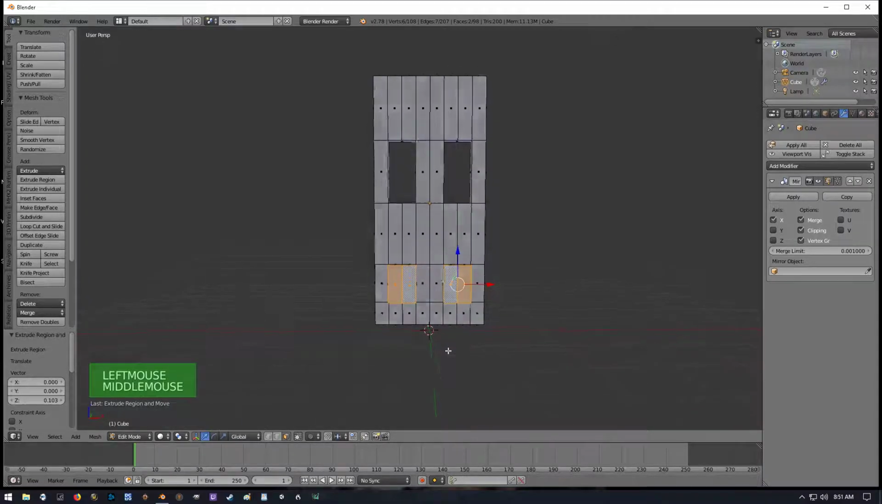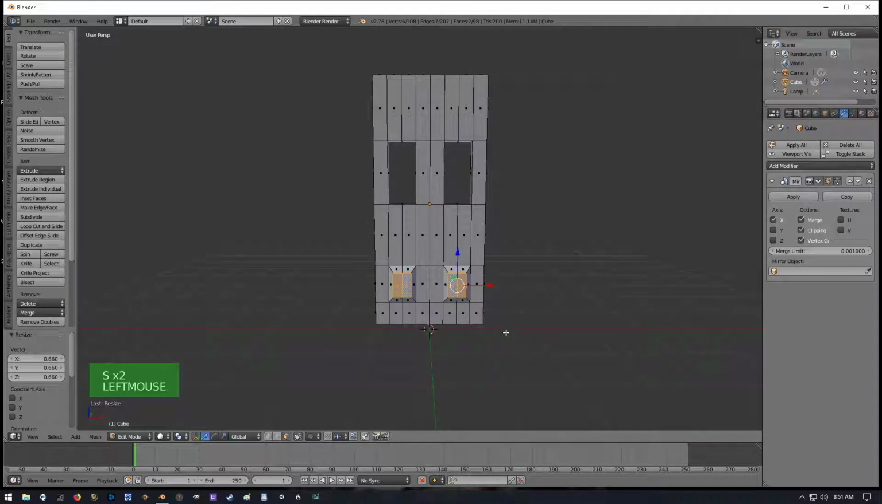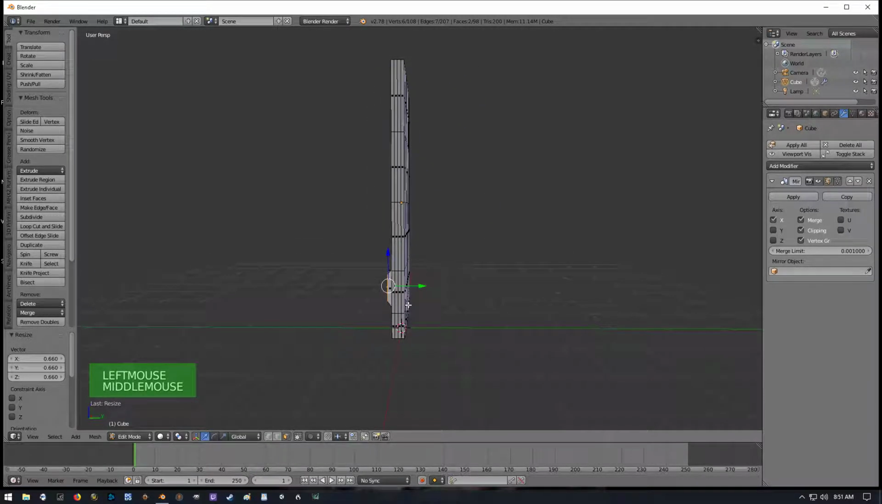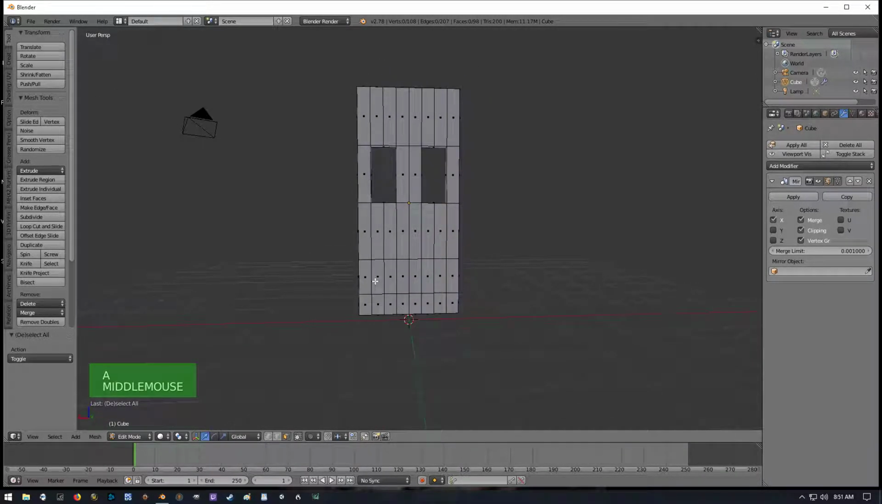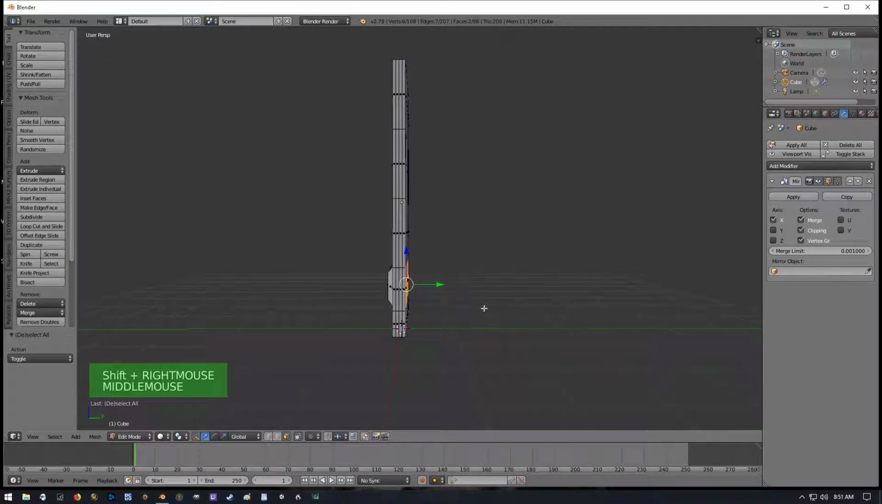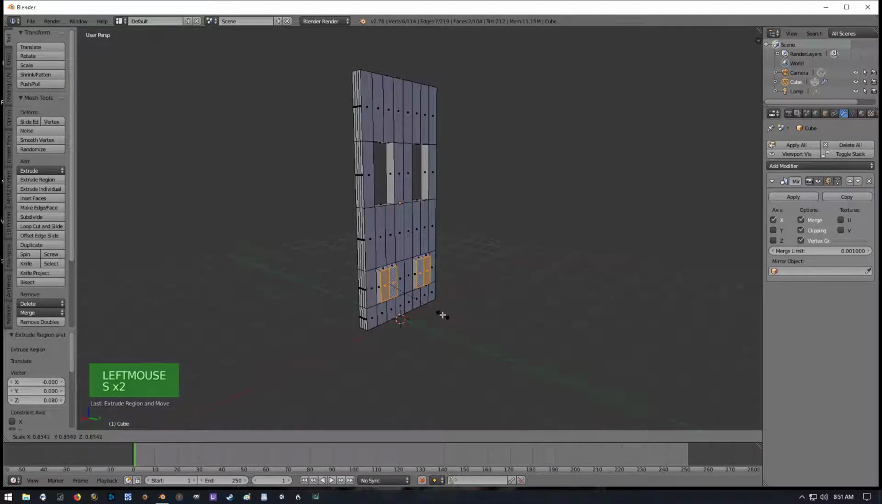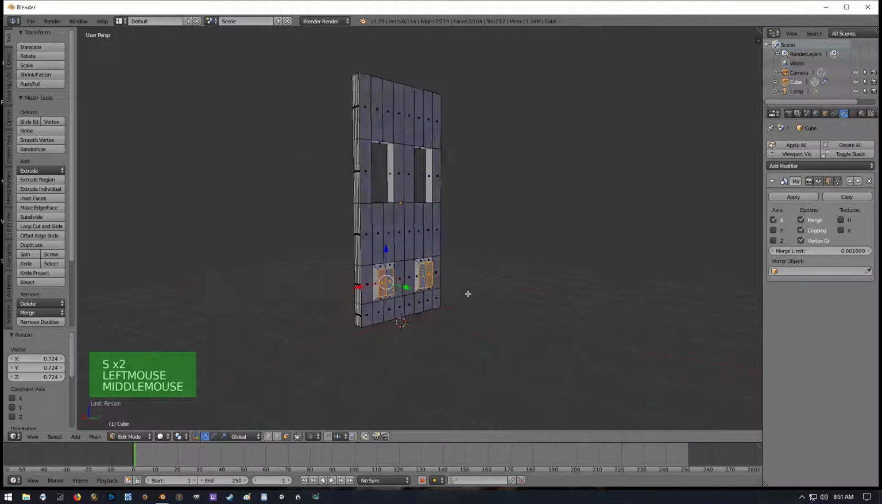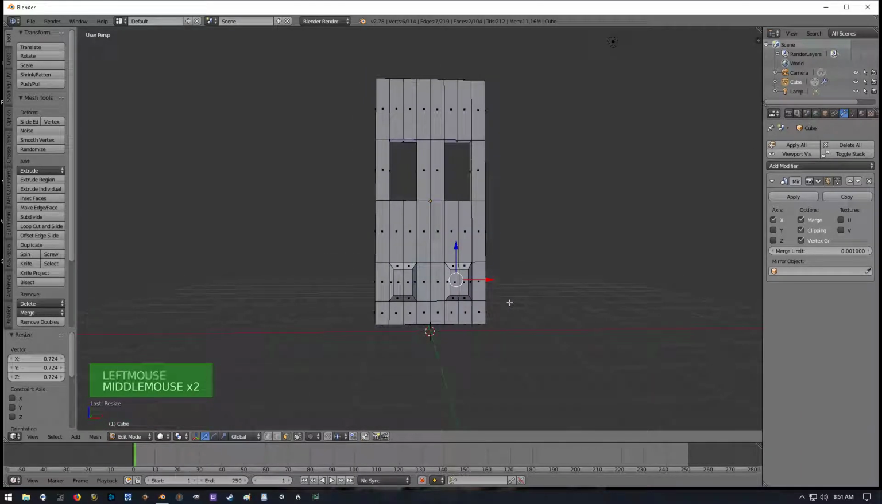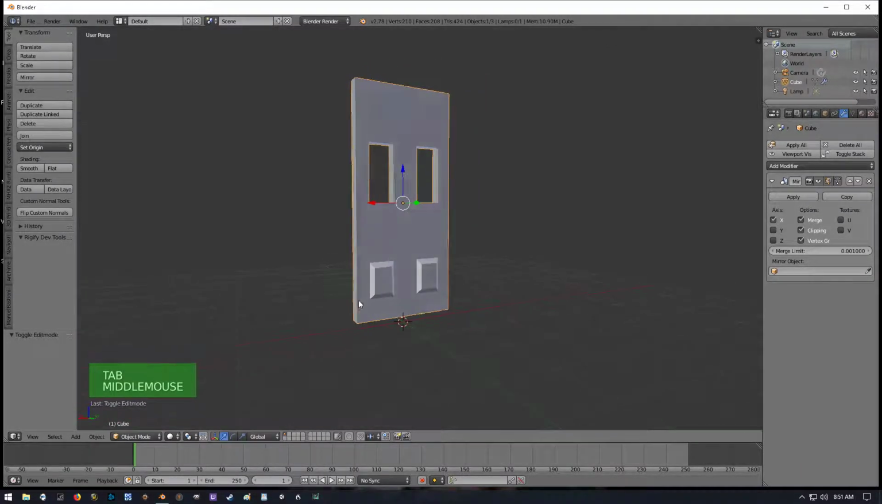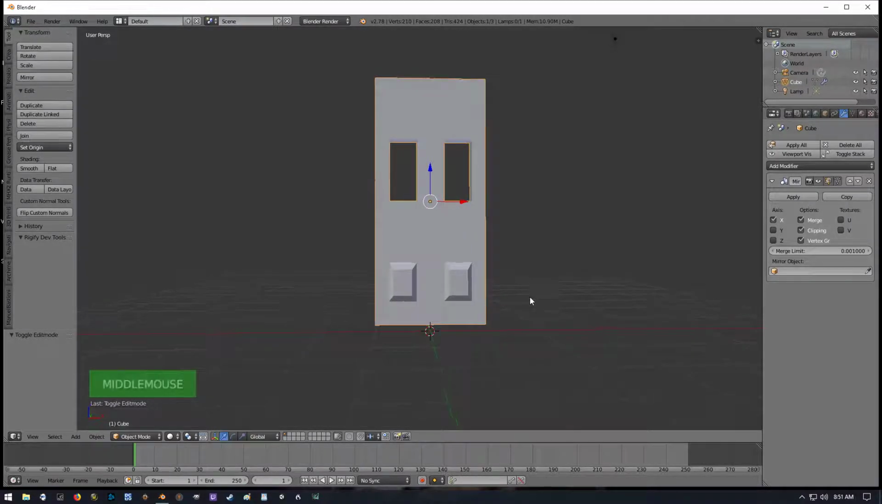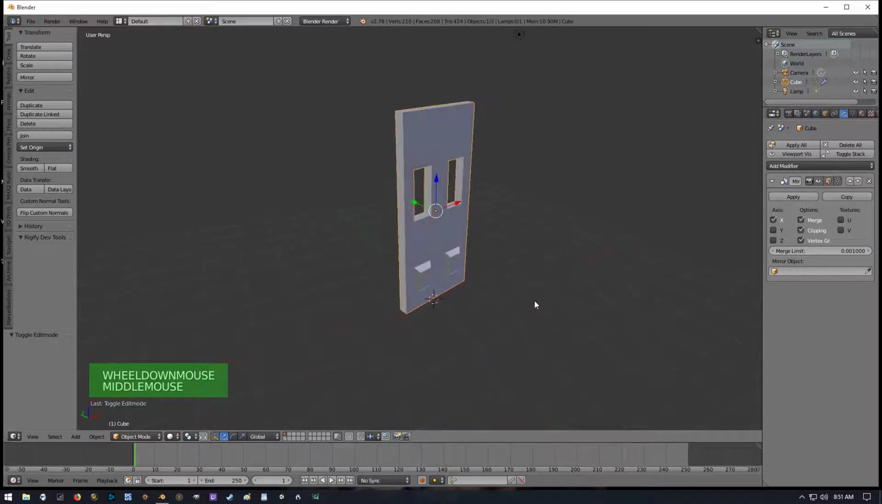Okay. Then we're going to scale it down. Good, good. Hit A to deselect it. Again on the other side. Extrude it. It's about right there. Scale it down. There we go. Let's go back into object mode. See what we got going on. Looks okay. Okay, now that we got that, we're going to make our moldings.